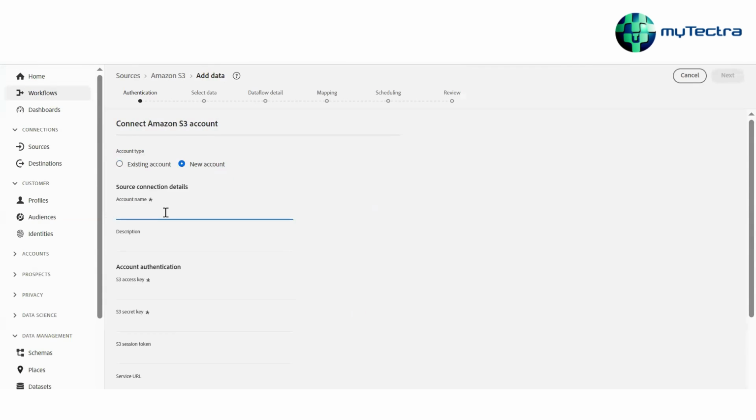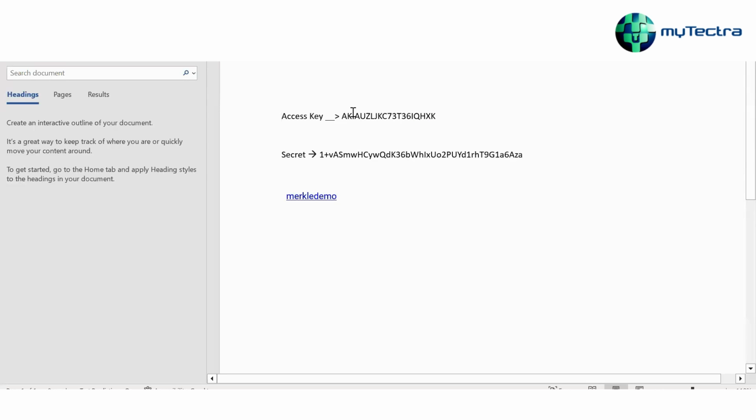I want to give the account name as testing S3. Here I want to give the S3 access key and S3 secret key for authentication. I just created my own, you can use this one.